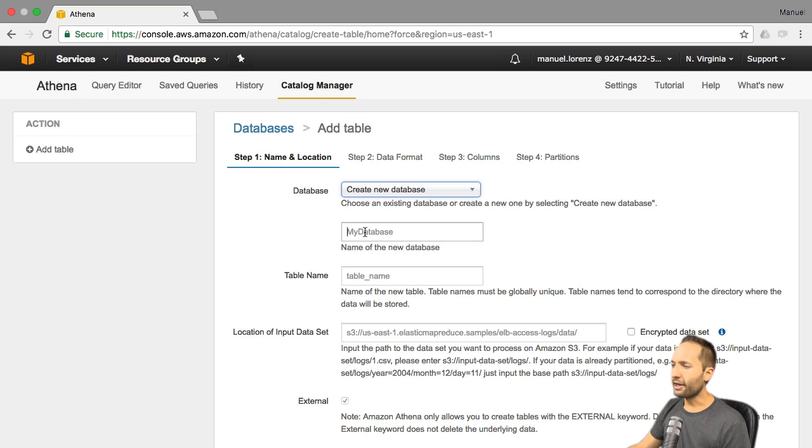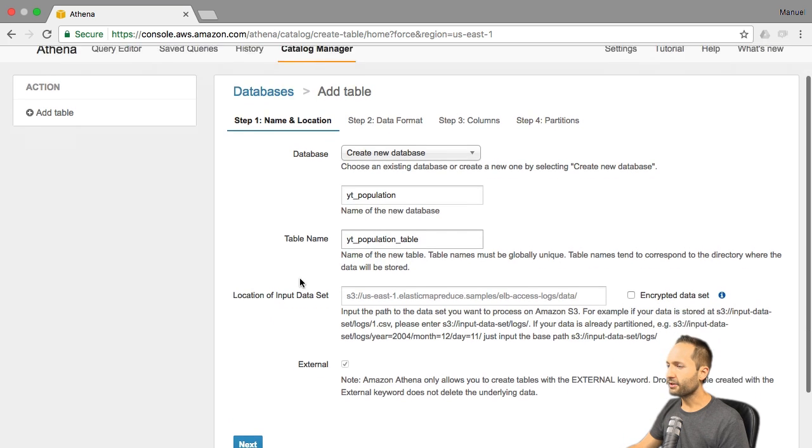Now we have to define a name for our database. So let's maybe call it YouTube population, maybe something like that. And as I said before, we now have that database and by that the name of our grouping of different tables. So now we need tables actually. And that's the next part. We now have to define a table name. This table name has to be globally unique, so don't name it the same way I do it right now. I will call it YouTube population again, and table, like that. So now we got the database, now we got the table, so let's scroll down maybe.